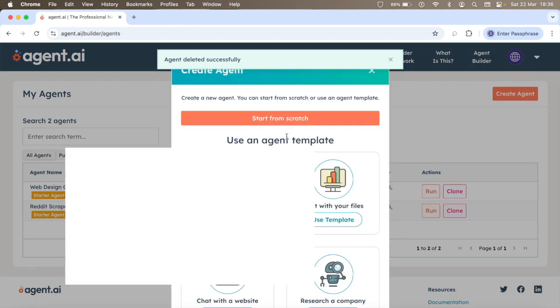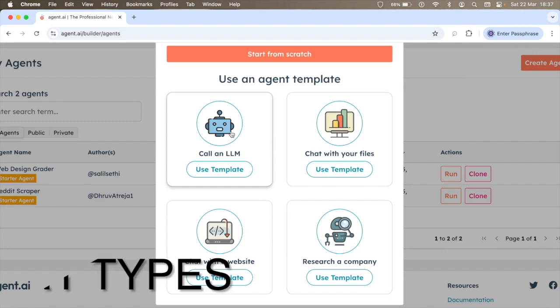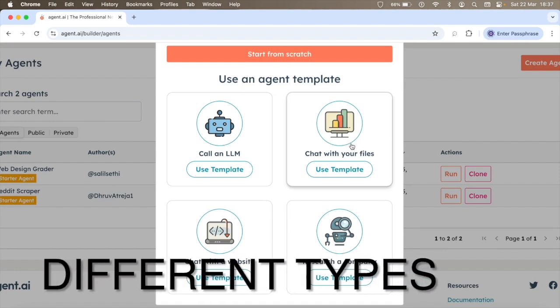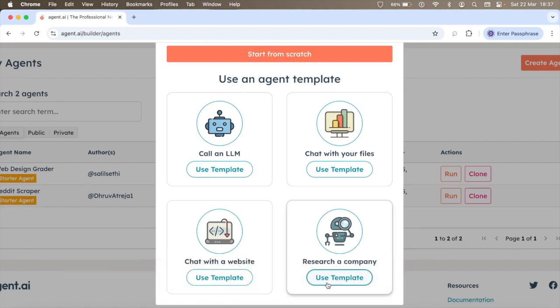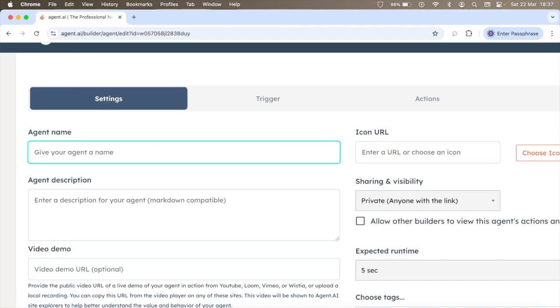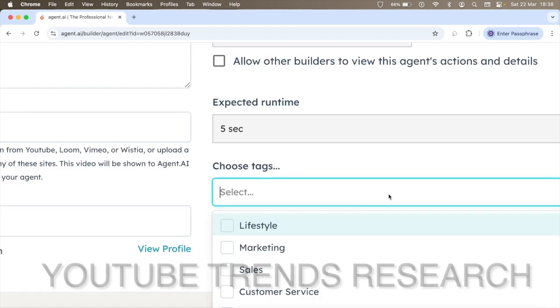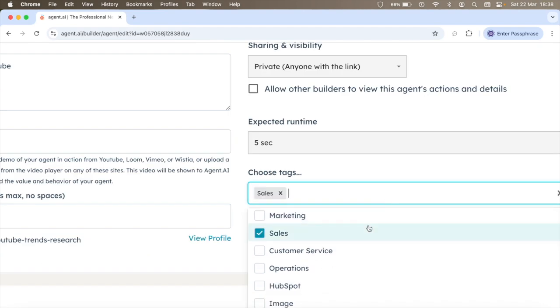Now, if we click Create Agent, you have this panel over here, and you can either call an LLM, chat with your files, chat with a website, or research a company. Let's use call an LLM. Okay, so it's creating the agent. Let's call this agent YouTube Trends Research. This researches trends on YouTube. Let's choose a tag, maybe, yeah, let's just do marketing.